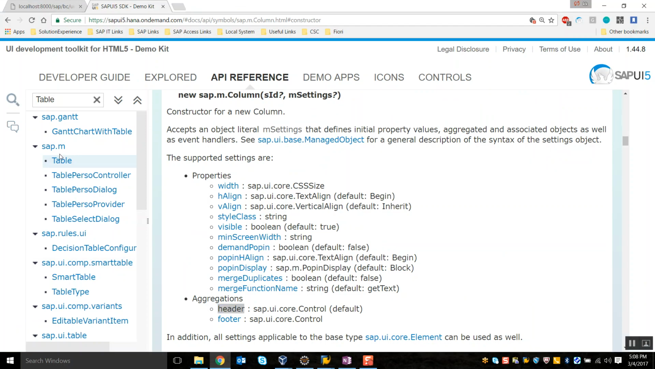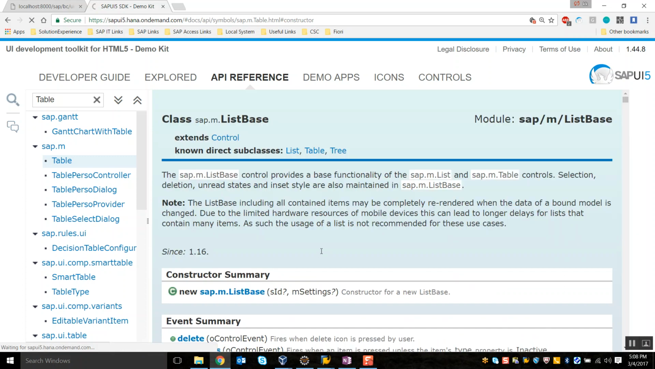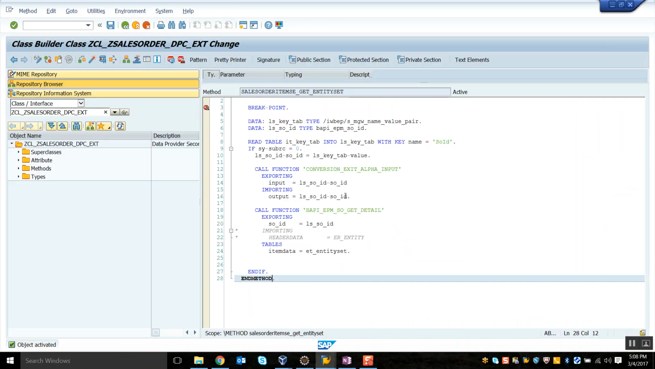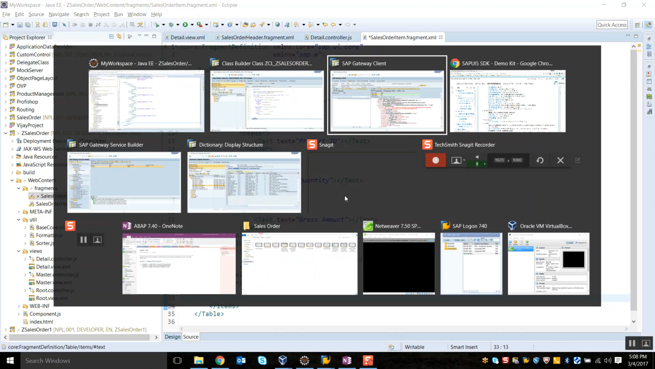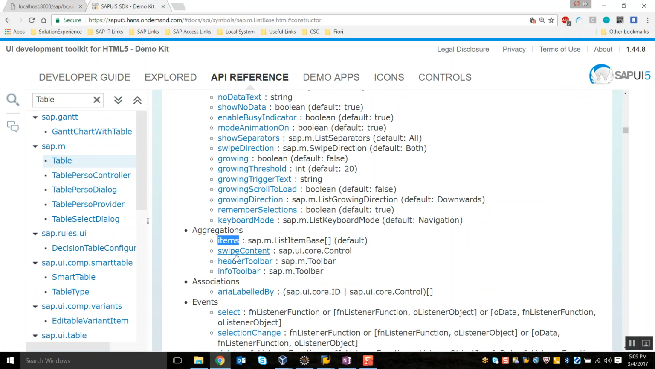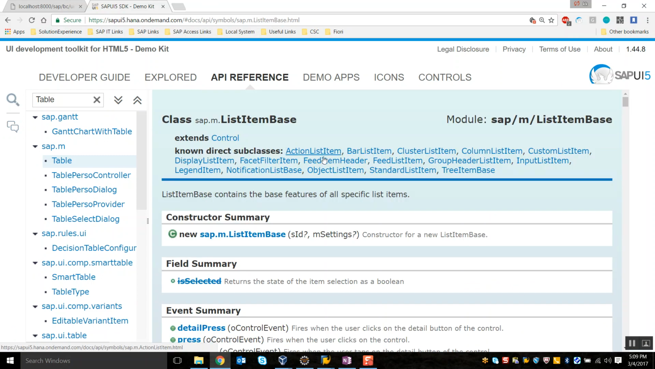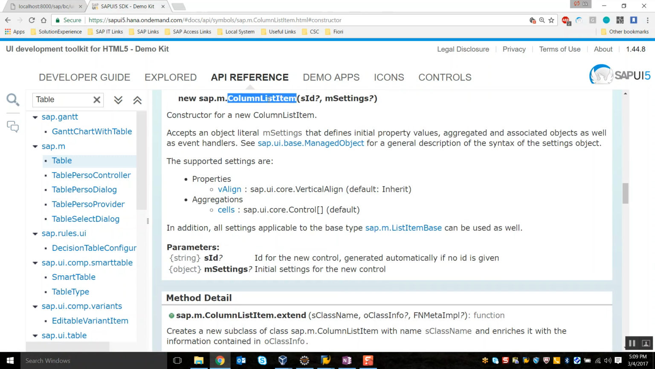If you go back to our table API documentation, we can see that the table has only the columns aggregation, whereas the other properties come from the list base, where you can see that it has an aggregation called items, which means the items aggregation is available for the table as well. So I'm going to create an items aggregation within which I'm going to specify how each and every row is to be displayed. Basically I'm going to give the template information. It supports any one of these item templates, and I'm going to choose the column list item so that I can display it as a column.